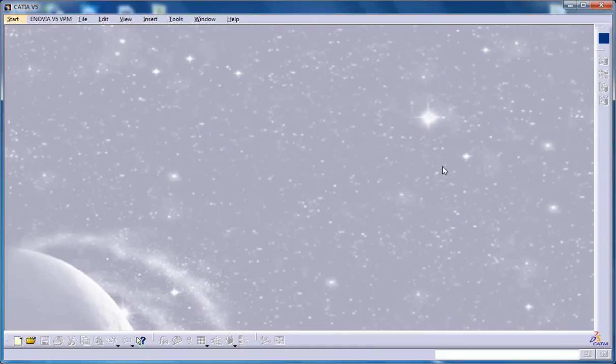Hello friends, this is Mohammed Shakil here, and in this tutorial I'm going to show you how you can use the tool stiffening rib stamp in Catia V5.